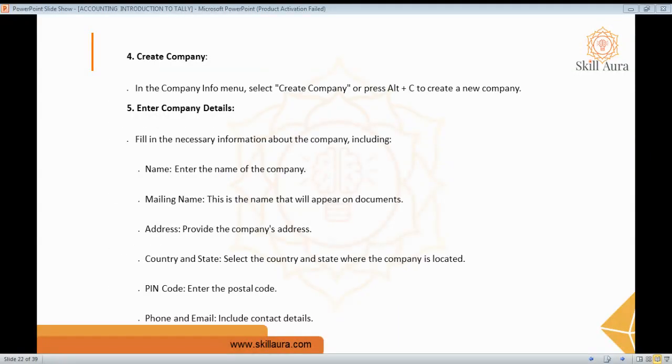The next one is you have to create the company. So you have to select Create Company, or you can also use a shortcut, that is, press Alt plus C. This is a shortcut key, you can use it there. If you need this kind of shortcut keys, you have to click on the shortcut keys option and set it. And the next one is enter company details. Here it includes name, mailing name, address, country and state, pin code, phone and email. You have to fill in this information, which is very important for the company and not only for the software.